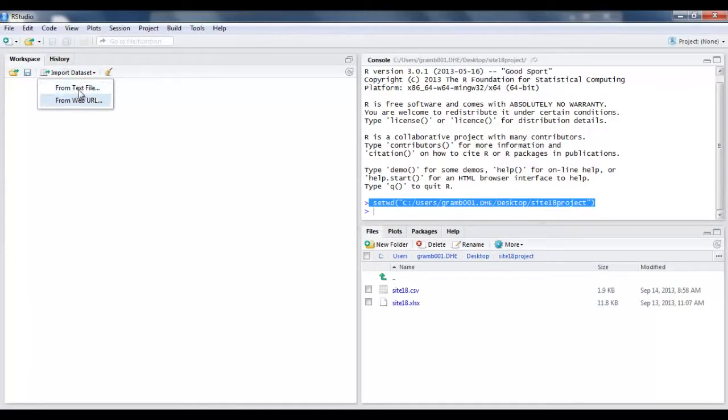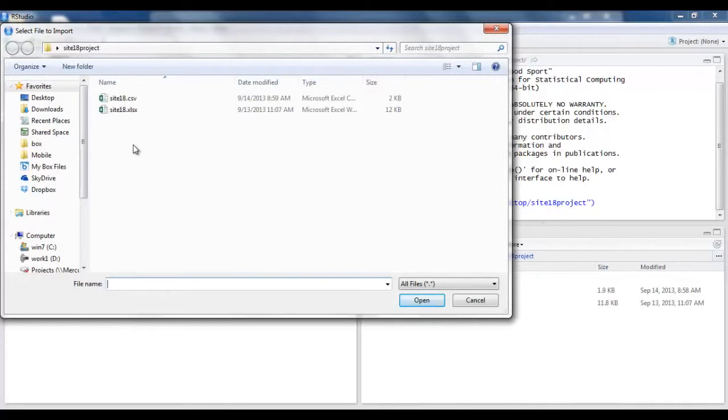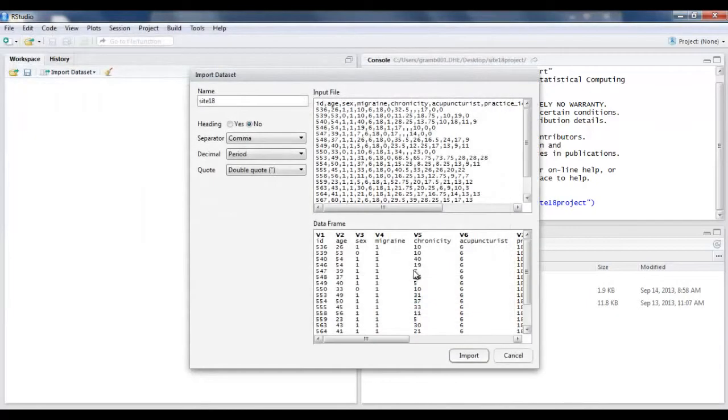From text file or web URL, we're going to do text file. And it's going to open up our working directory. So we want to pick the CSV file, click Open. And now we have our import data set window. In the input file up here on the right, this is the raw data that it sees in the file. Notice that the first row of the file are variable names. So this is the interpretation.